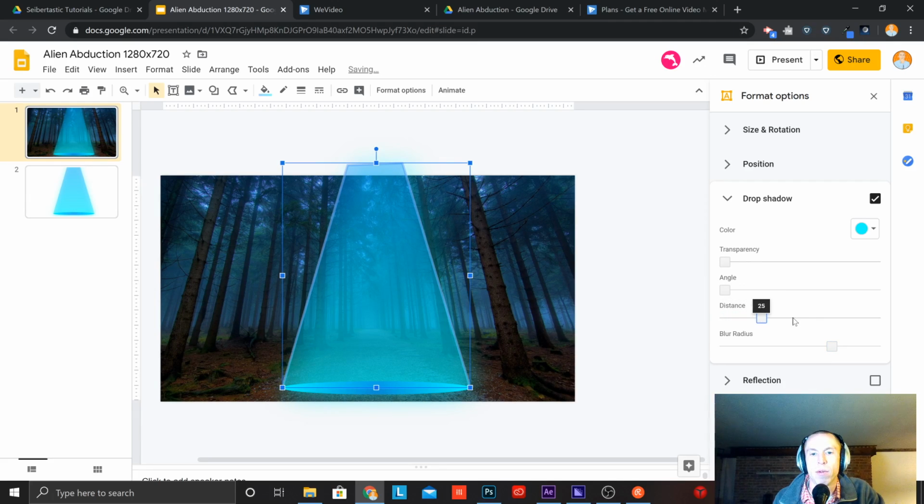If I wanted to, I don't know what distance would do. Oh, distance moves it to one side. You see how light it is? It's kind of like a light transparent glow.